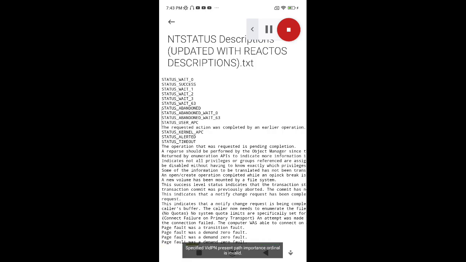Specified VIDPN present path importance ordinal is invalid. Specified VIDPN present path content geometry transformation is invalid. Specified content geometry transformation is not supported on the respective VIDPN present path. Specified gamma ramp is invalid. Specified gamma ramp is not supported on the respective VIDPN present path. Multi-sampling is not supported on the respective VIDPN present path.